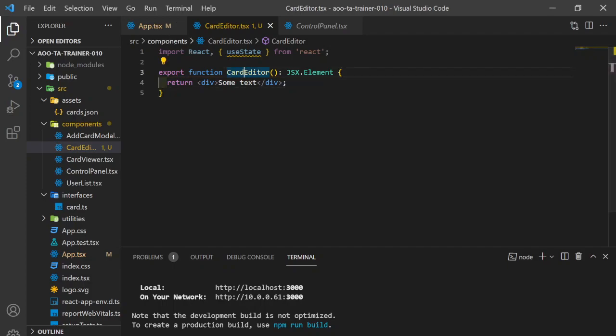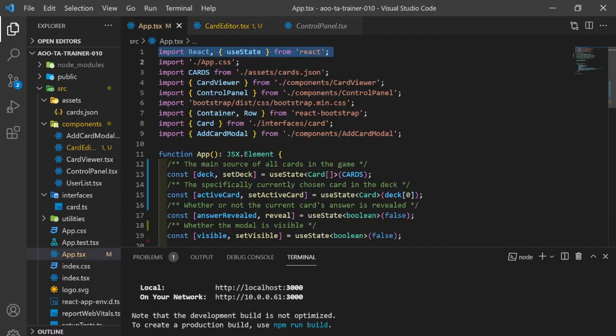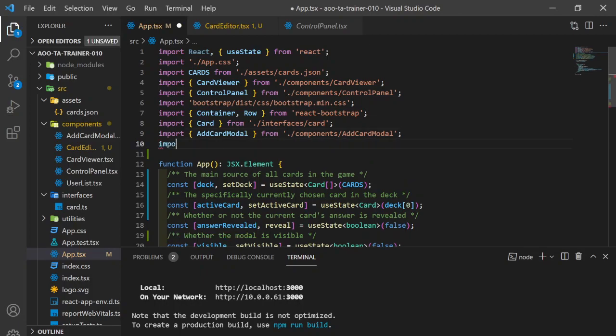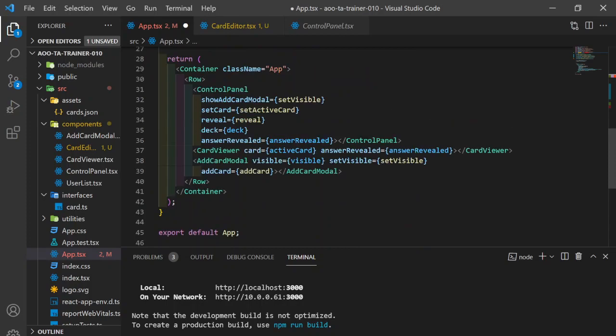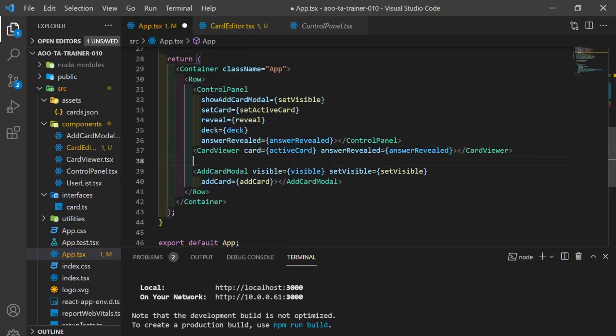We have CardEditor. Now I can use it inside of App. We go over to import CardEditor inside of our main App, from components slash CardEditor. Now we have CardEditor available as a functional component. So we'll slap that in there over here under the card viewer.